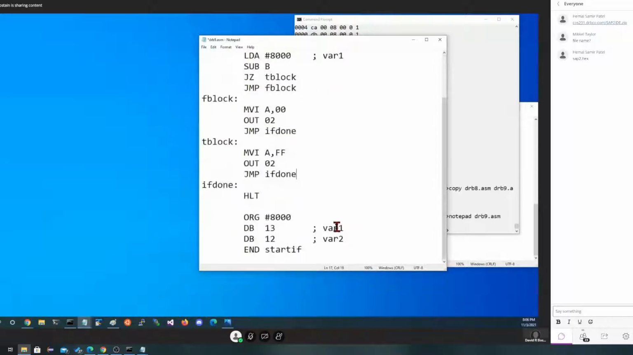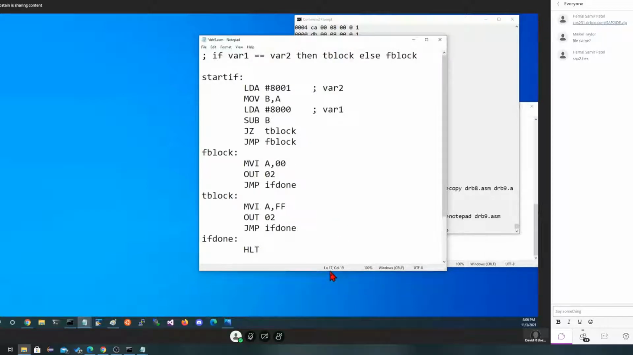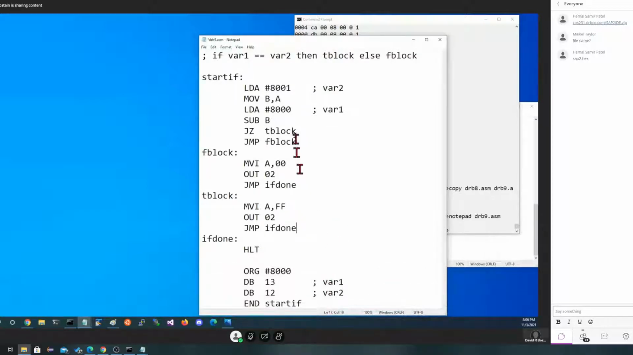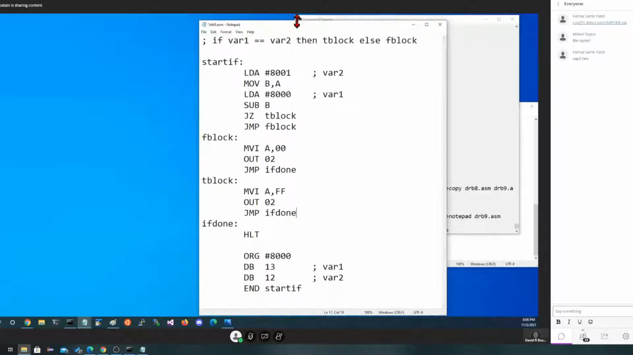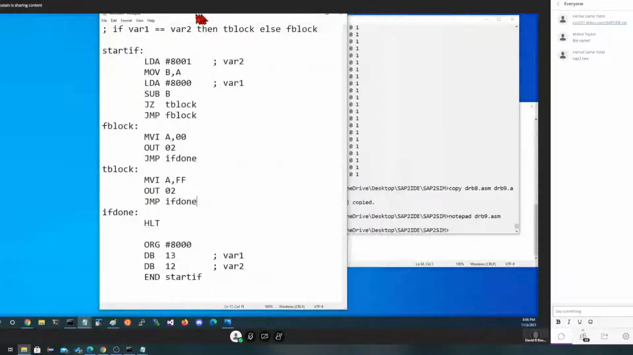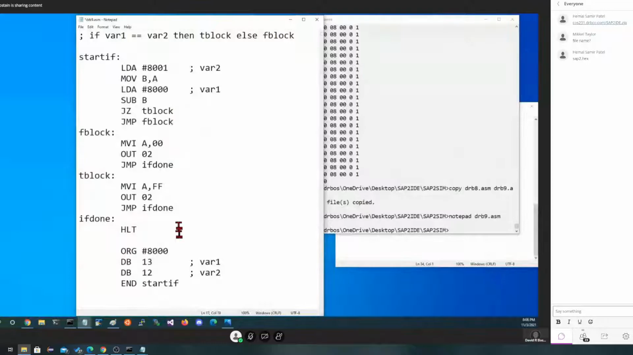Now, should that work? Is that going to test for equal? I'll push this down a line just because it's prettier that way. Give me a green circle if you think that's going to work.